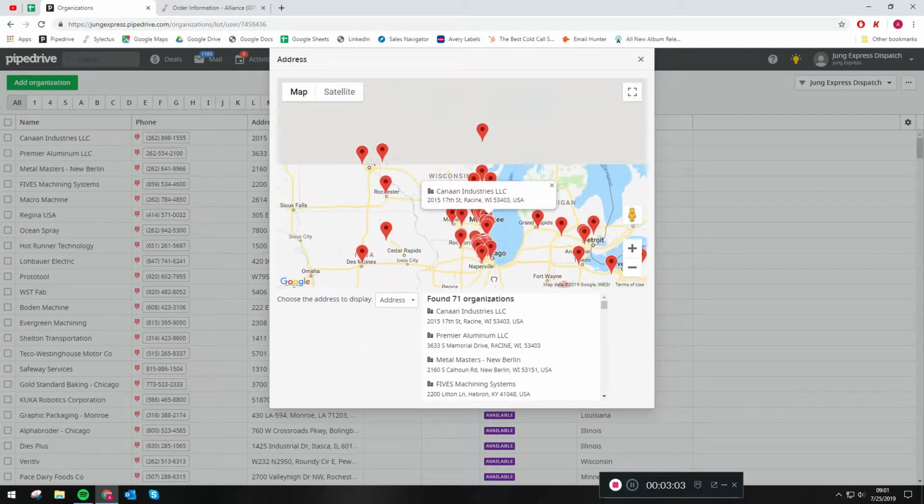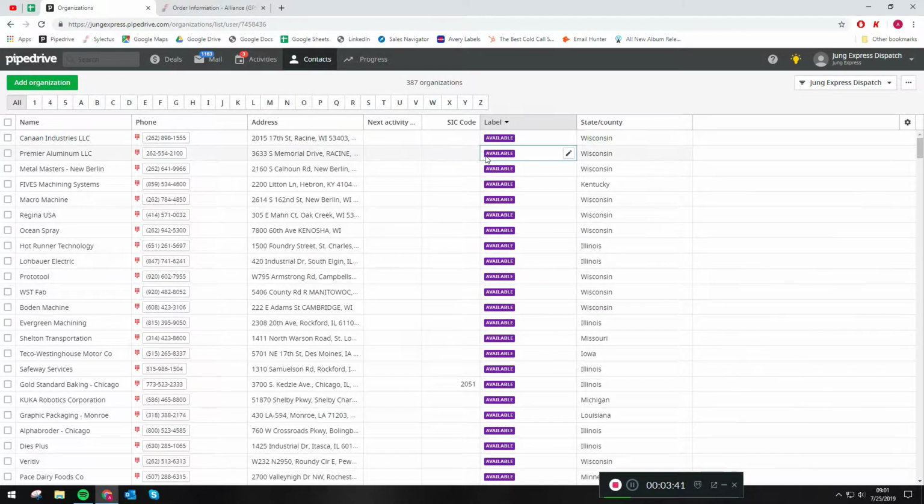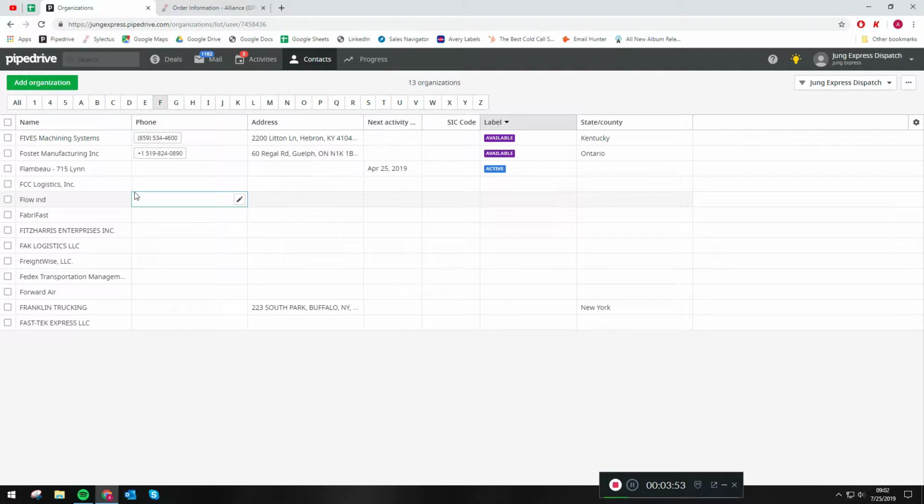The other thing you can do here is you can view by first letter. Let's say we have 387 organizations right here, and I want to see the ones that are Fs. All I got to do is click F. That's just another way to be able to break it down really quick and find the companies that you want to find.